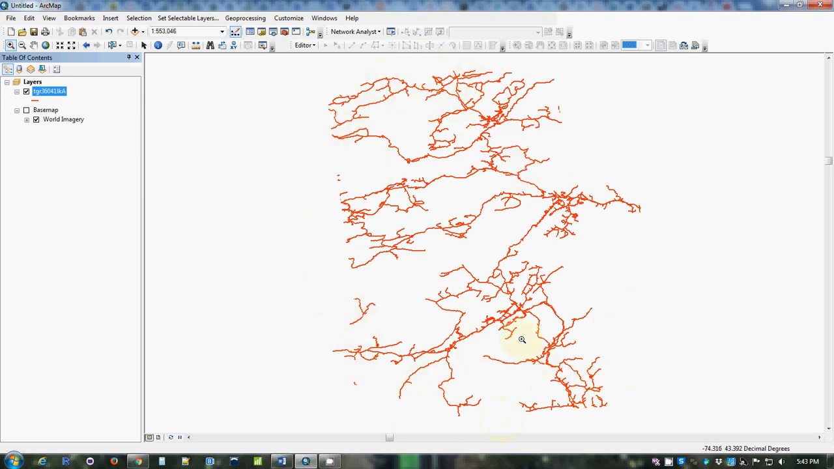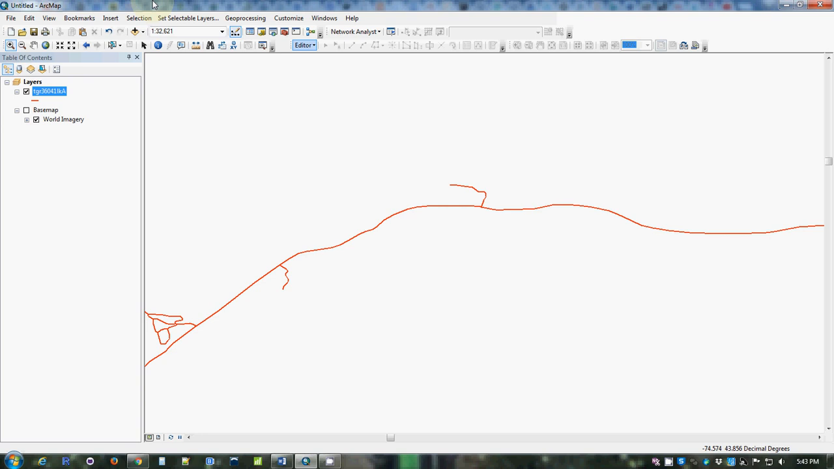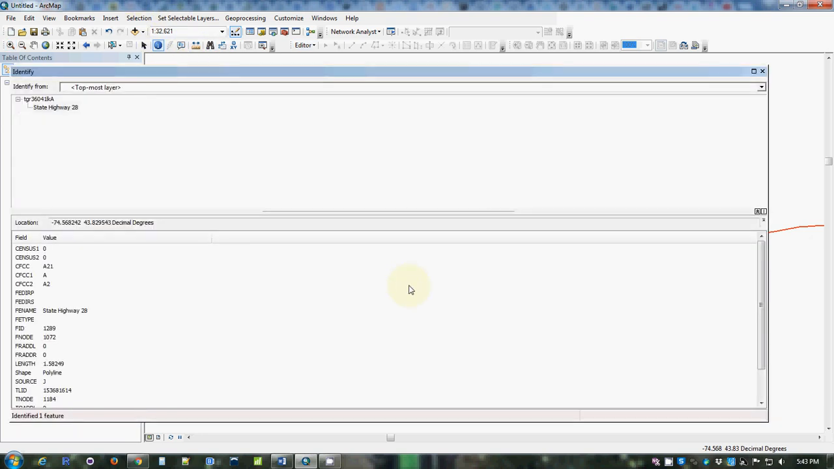So each one of these is a road segment, and there are several thousand, I believe, all total, counting every little piece. Each one of them is a geographic entity. It is a line that has geographic coordinates, but it also has much more. For instance, if I zoom in on this one, I can use the Identify tool to click on a road segment, and it tells me that's State Highway 28, and it has various IDs. It's 1.58 miles long, that particular segment, etc.